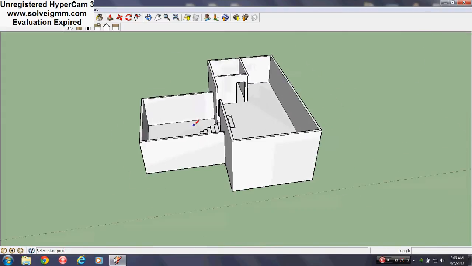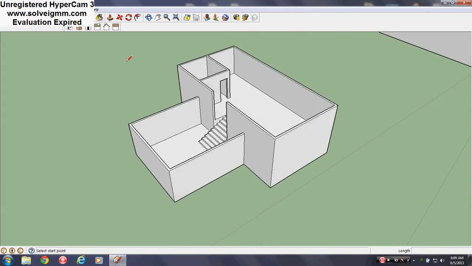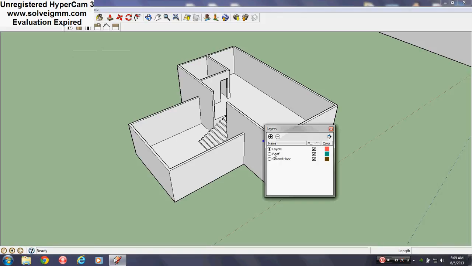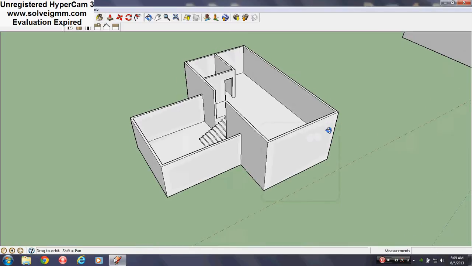We have our walls, right? So we go to Window, Layers. Make sure, if you don't have a roof layer, that you add one. We do have a roof layer, so we will select that for now. I have other videos that show you how to build different layers, so I won't do that here. We already have it here.